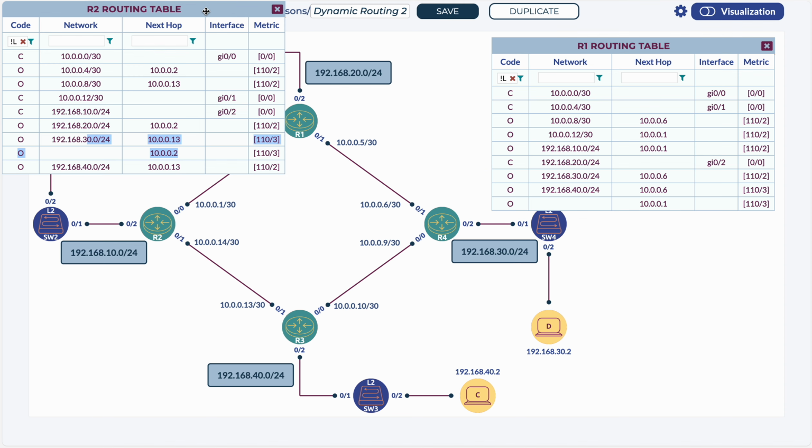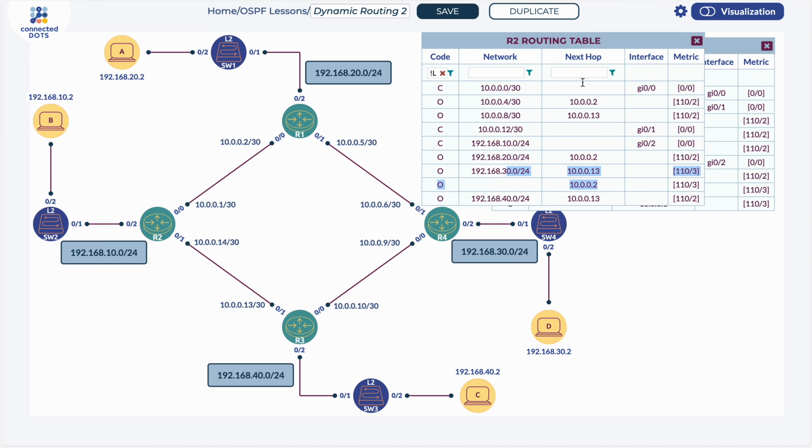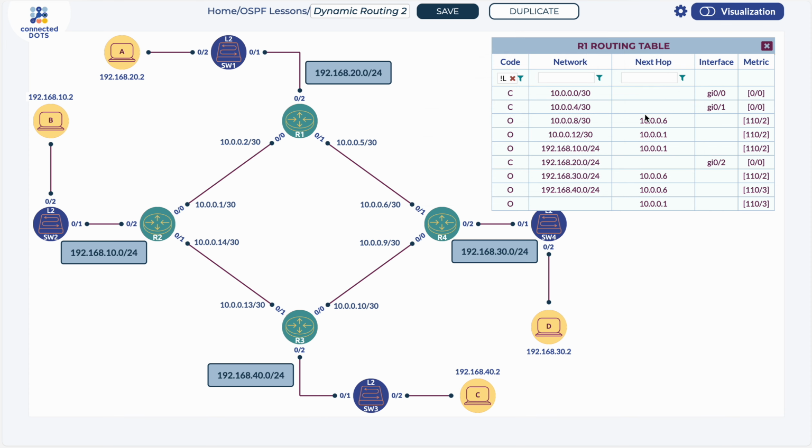Another thing we can look at for each router: each router is connected directly to two other routers. So, intuitively again, we would expect to see two different next hops appear in the routing table. And yeah, we can confirm that. We see 10.0.0.2 as the next hop for some networks and 10.0.0.13 as the next hop for other networks. And this is the same for every single router.